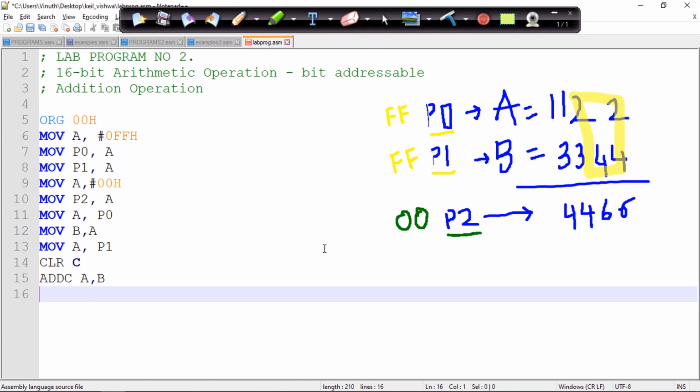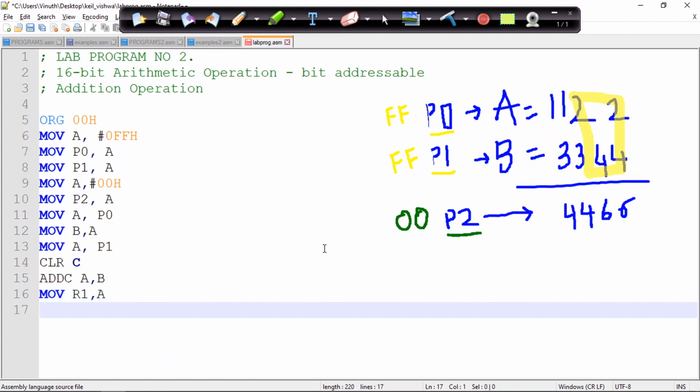Now the next thing is I need to perform another operation, that is, I need to take the data again from the ports. Before that I should make sure that this particular value is safe in some register. So I'll write MOV R1, A. The lower nibble of the sum is being stored in R1.